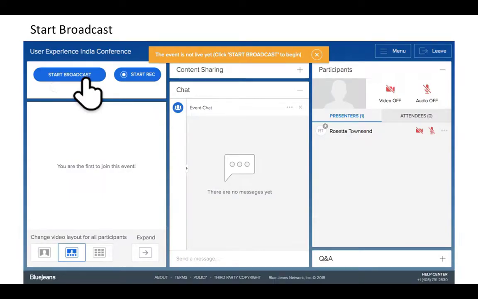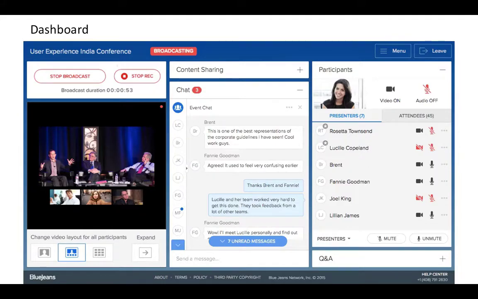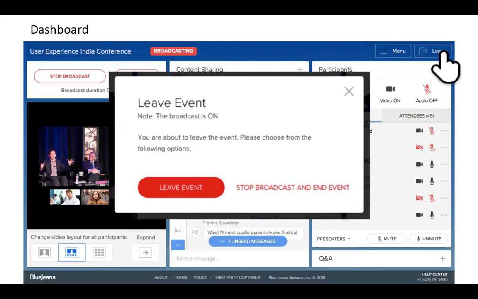Click the blue bar when you're ready to start your event. Easily manage all moderator activities. Stop or pause the broadcast or recording. Leave the event with the option to stop the broadcast as you exit.